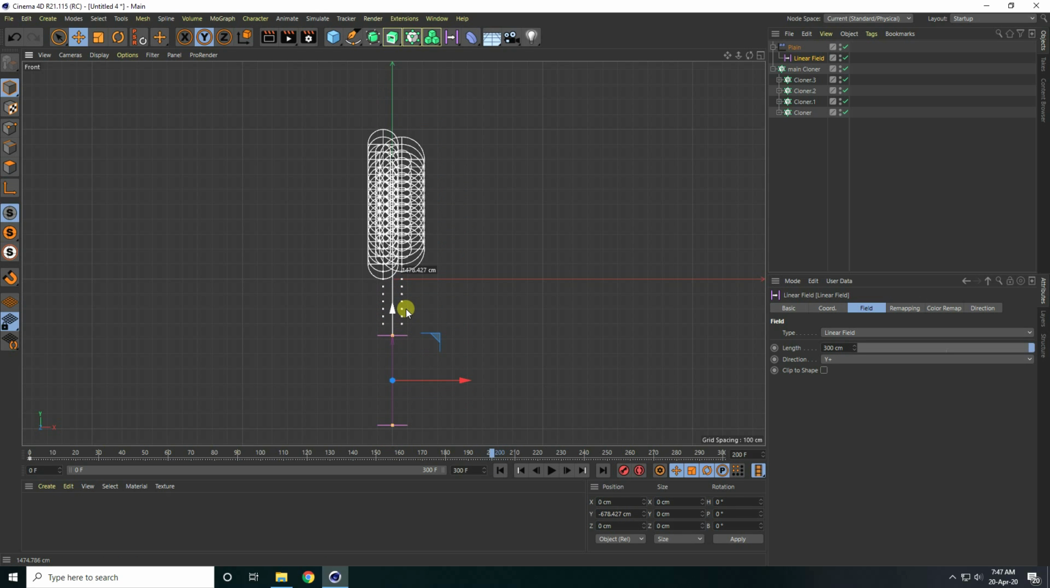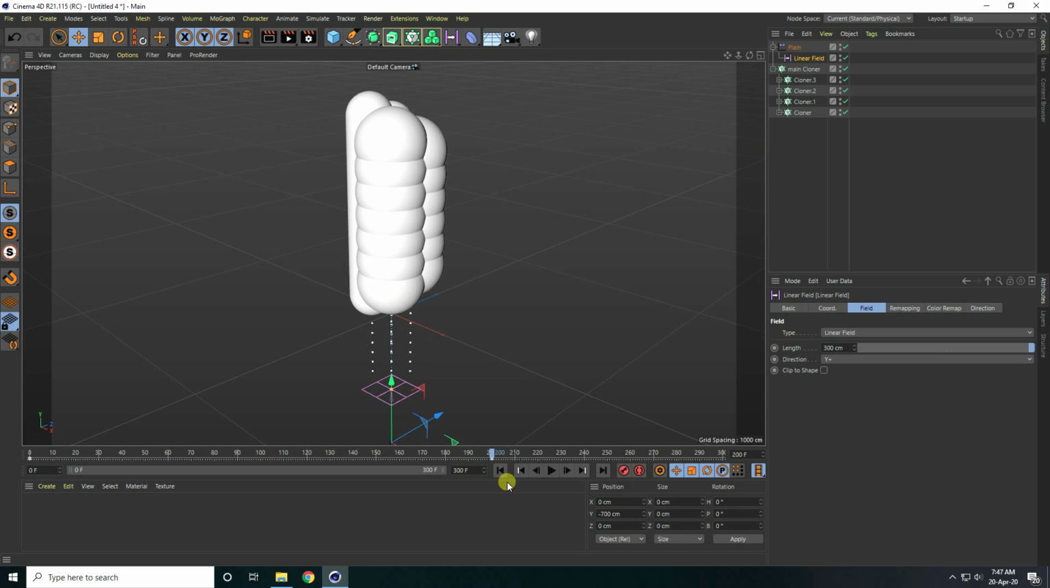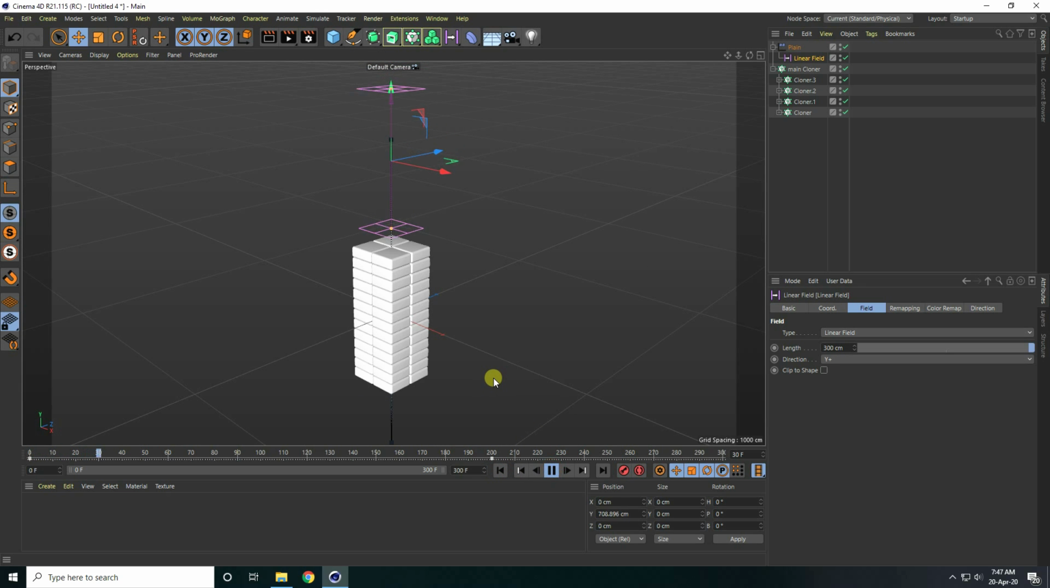I take about minus 700 and press this animation key. So go back and play.